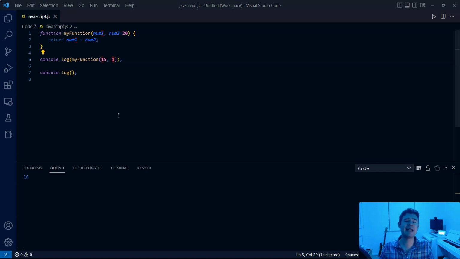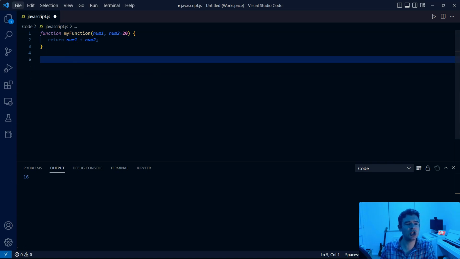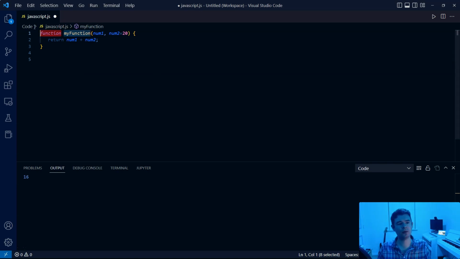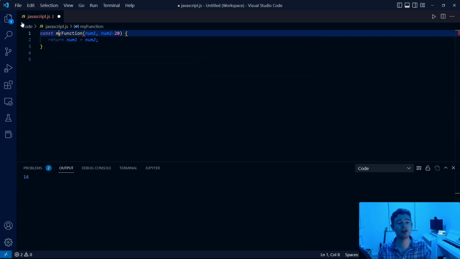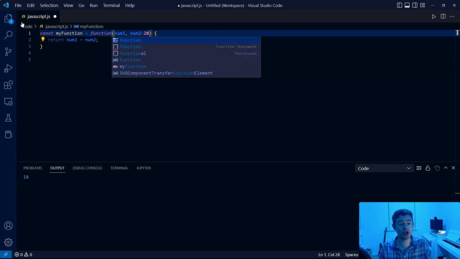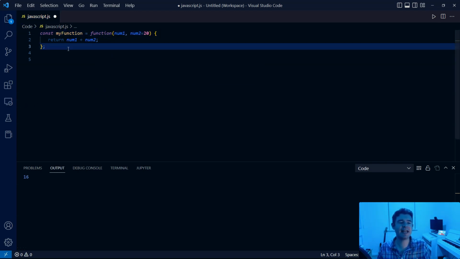Also, when we looked at variables, we explained that a variable can actually store a function. So let's see what this looks like in JavaScript. So instead of function myFunction, we'll say const myFunction. So we're declaring a variable, a constant in this case. Then we'll put equals function. So what we've done here is assign this particular function to a variable myFunction.